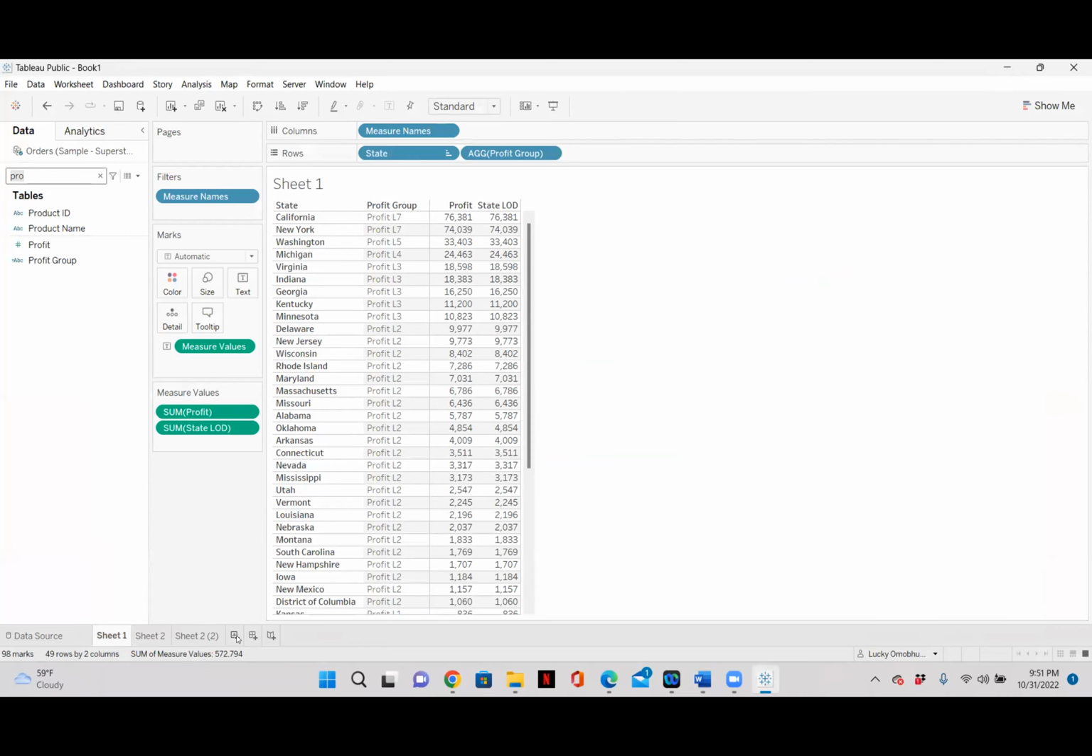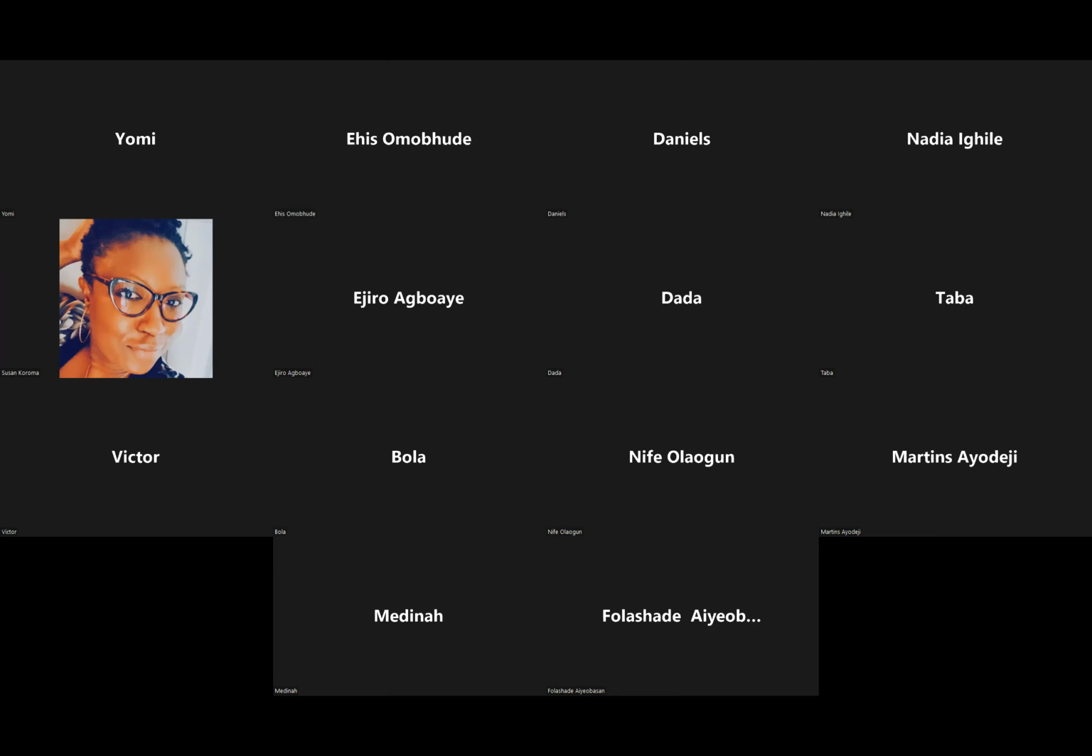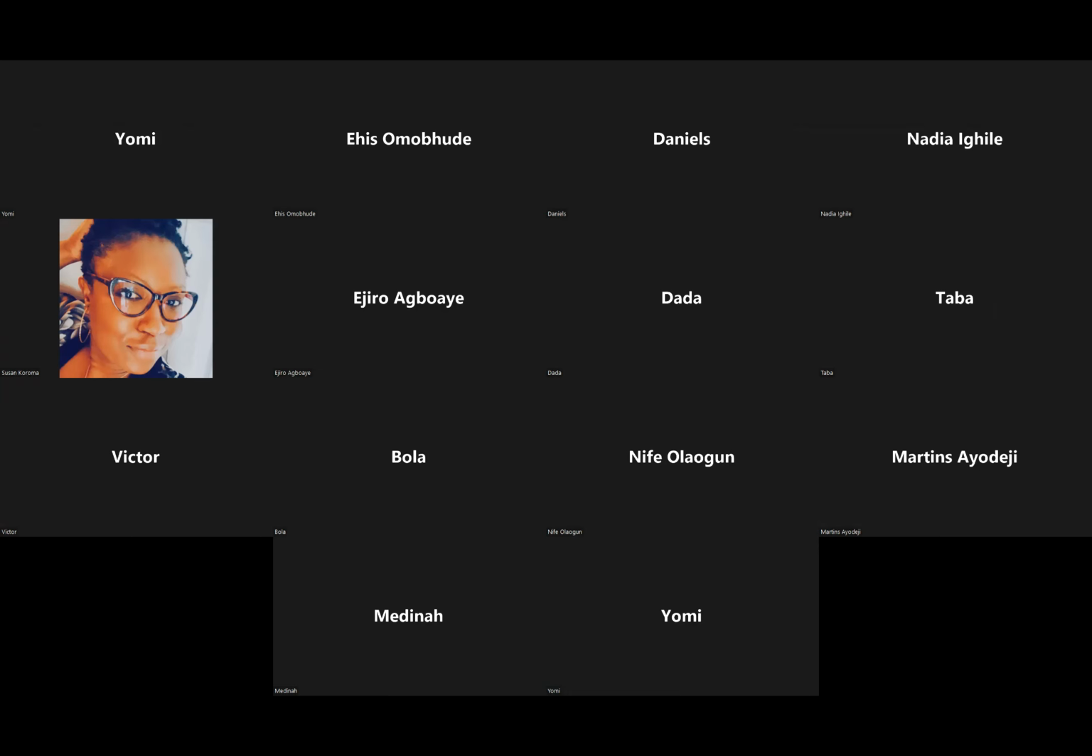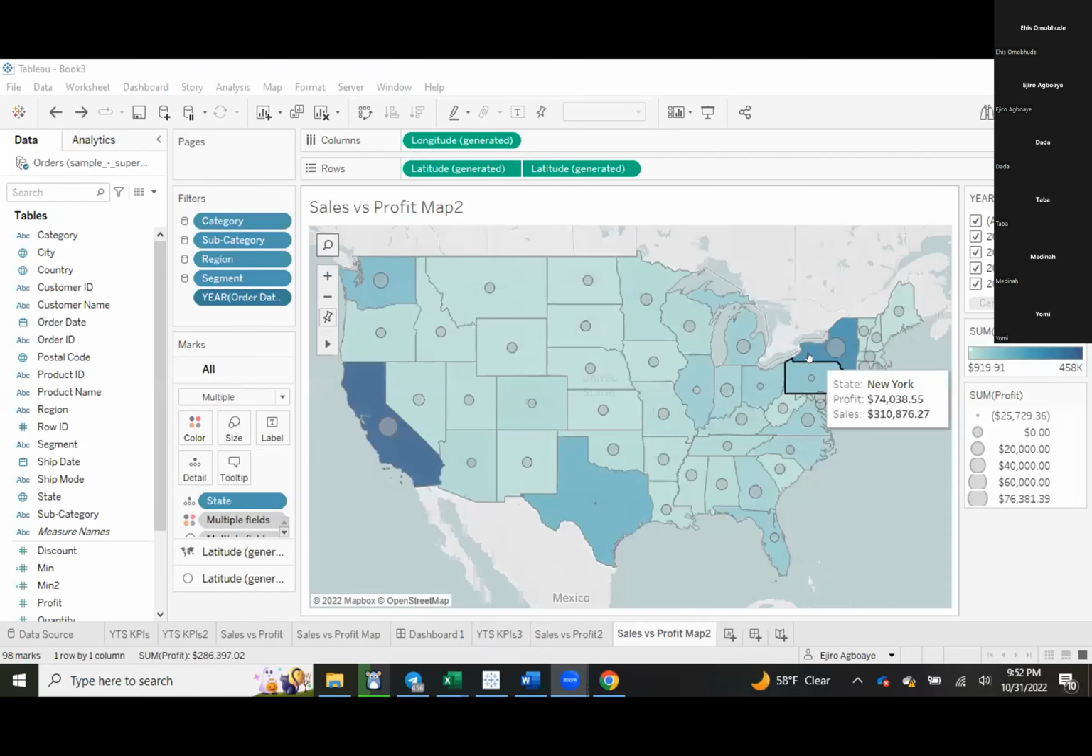the map, okay? And Ejiro, can you share your screen, please? Let's use yours. Okay, I'm sharing my screen. Share your screen and go to the map. Okay. You see my screen? Yeah, we are seeing the requirements. We are not seeing the Tableau. How about now? Okay, now, good.